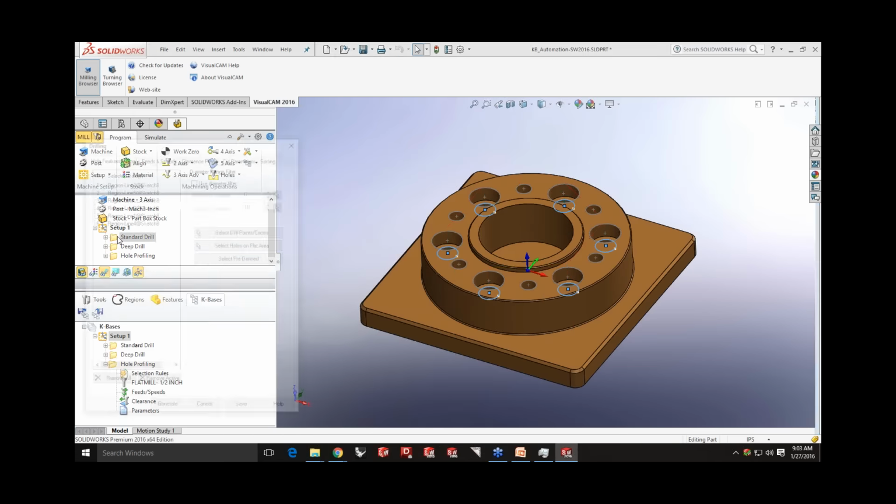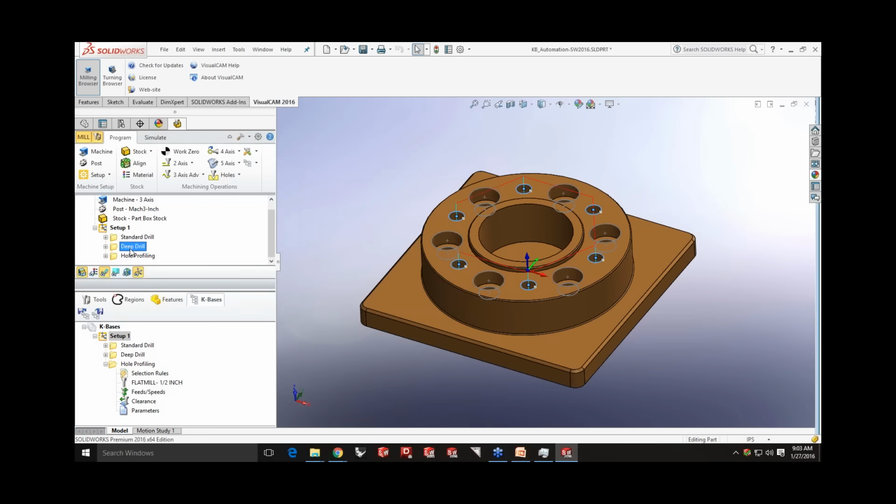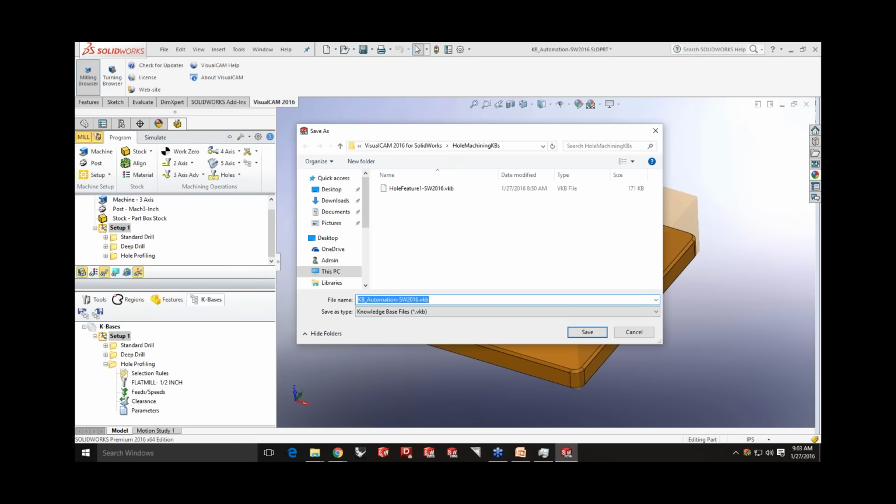When you edit the operation, you'll notice that it automatically selected all the holes of 1/2 inch in size to program the drill operation. Similarly, it has done it for the deep drill and the hole profiling operation. Now what I'm going to do here is save this out to a knowledge base with the rules on it. I'm going to call this knowledge base automation and then hit save.